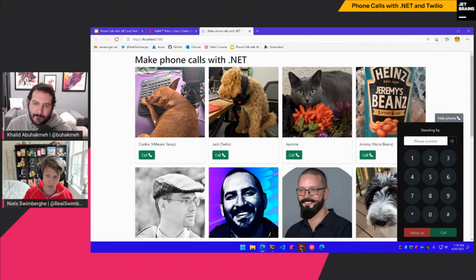And I didn't ask for the community's phone numbers because I don't want to accidentally leak their phone numbers. But I did configure some phone numbers for these pets. So let's see if Cookie is available. When I click on this call button, it's populating it over here, and then I can click the call button.